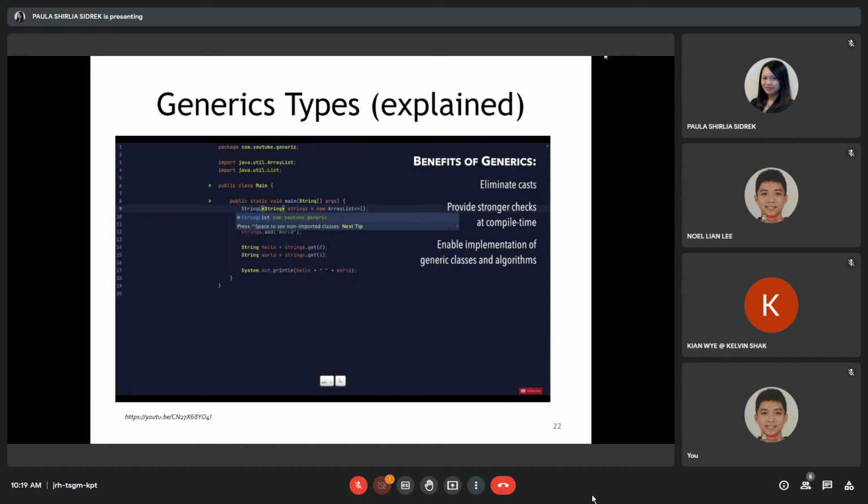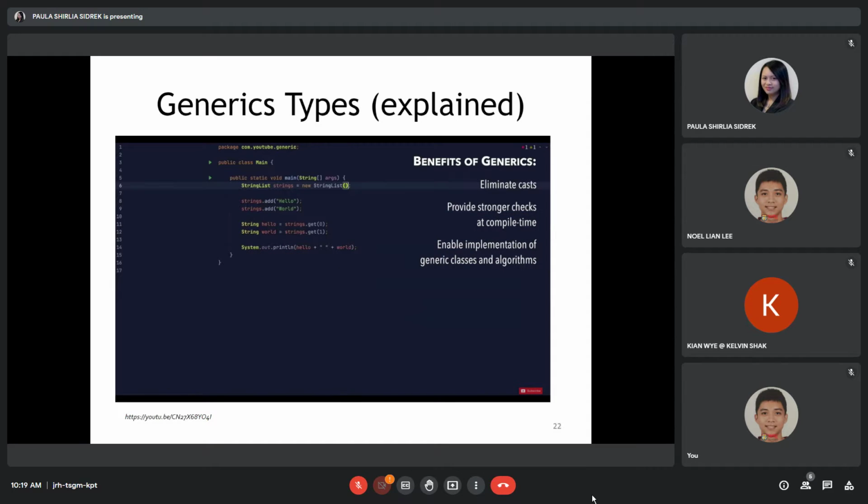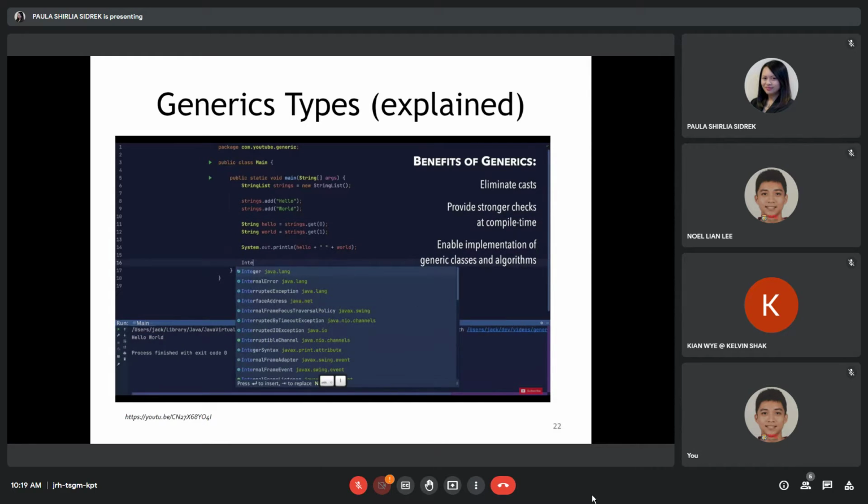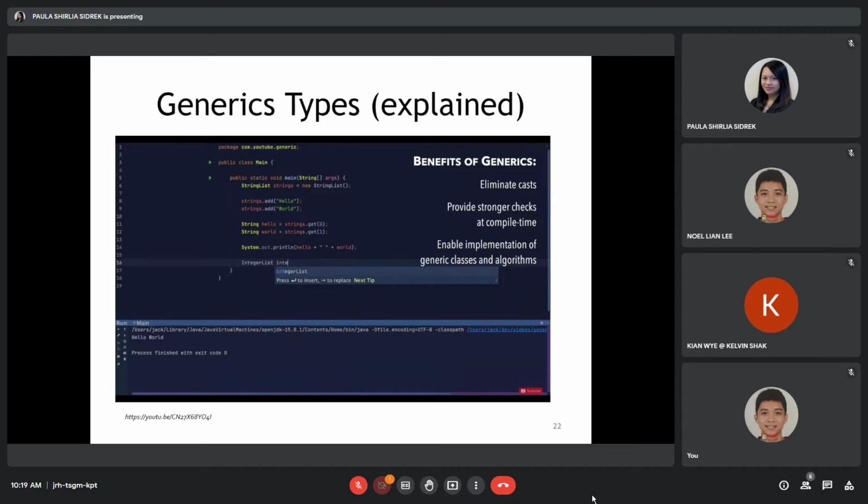The last major benefit of generics is that they allow you to write generic classes and algorithms. We could have eliminated casts and provided stronger compile time checks for lists by implementing a special string list object. The trouble is that we would then need to create an integer list and a double list, and in fact a bespoke class for every type of object you'd want to put in a list.